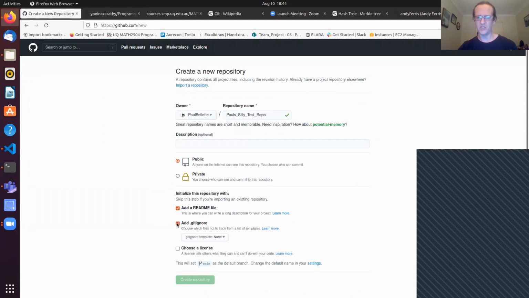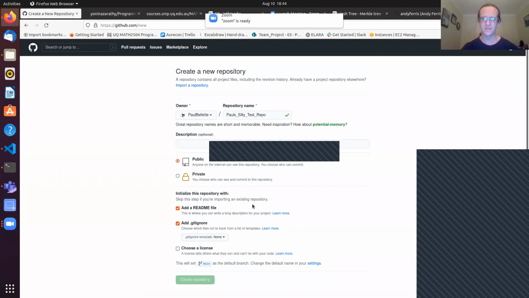You can add a git ignore. So this is really important if you're making, say, images, or you've got some binary files you're going to make that are big and horrible. Git is not for those things.